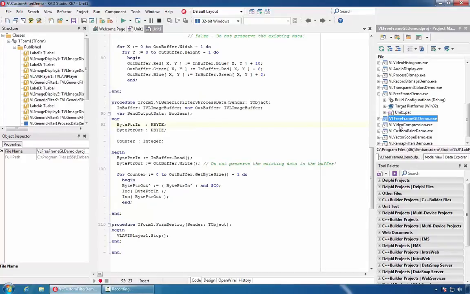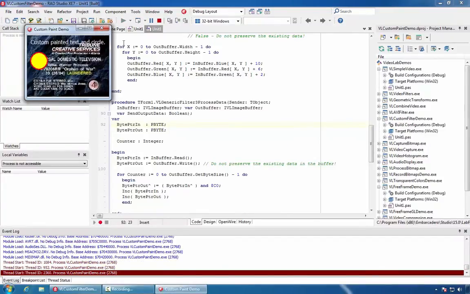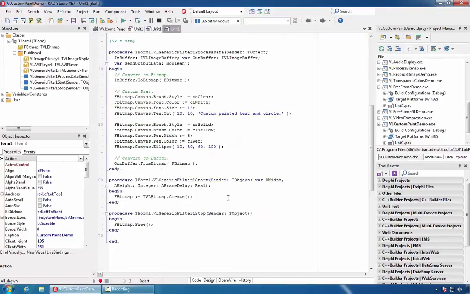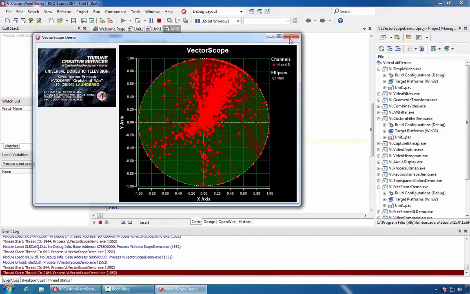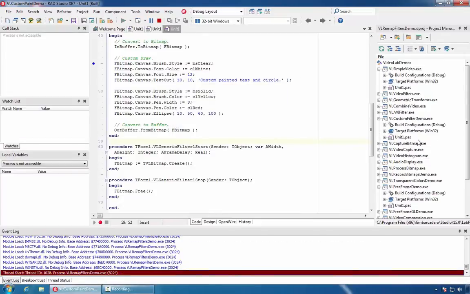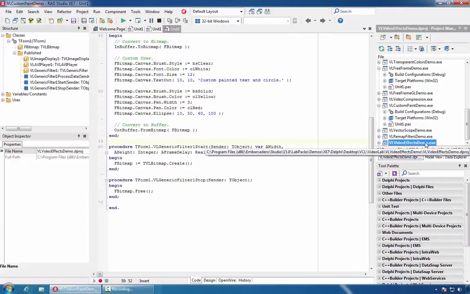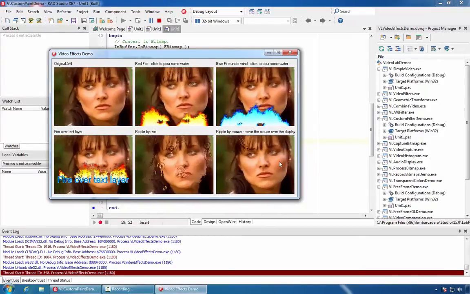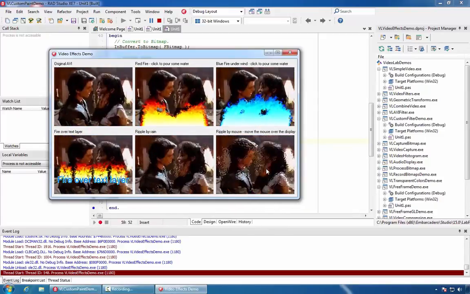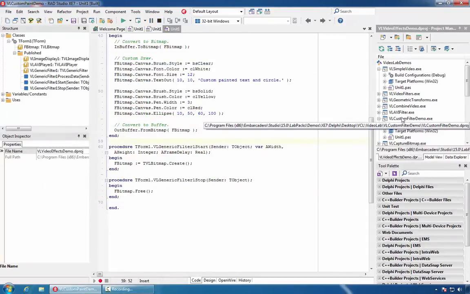FreeFrame plugin support. FreeFrame GL plugin support, video compression, custom painting over video from inside the code, vector scope, remap filters, video effects with drawing layers, and many more filters, effects, plugins and features of VideoLab.